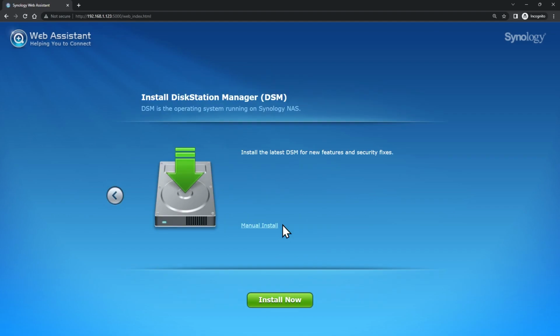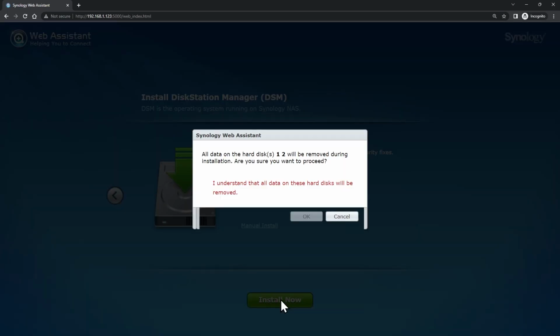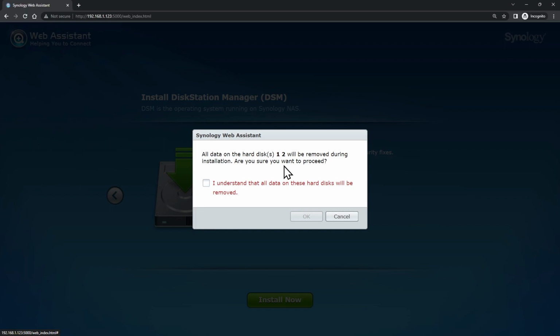Okay, I like it. So we'll click on Setup. It wants us to install the latest DSM, which I assume is the Disk Station Manager software, DSM right there. So I'll click on Install Now. It's also warning me that there's 2 disks inside that NAS device, and I understand that all data on these disks will be removed. And so I want to make darn sure that I'm on the new device and not on one of my existing NAS devices. So this is the new one based on its IP address.